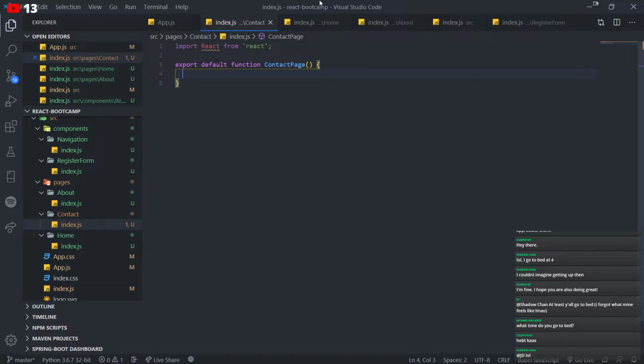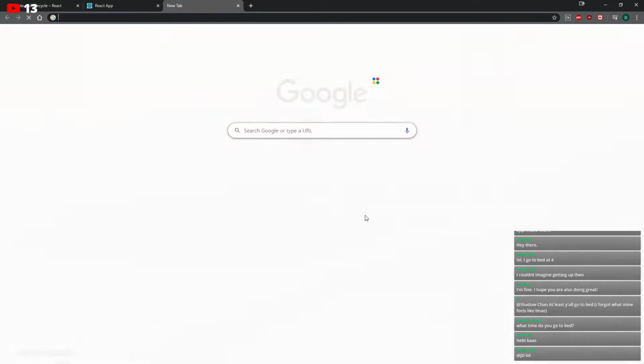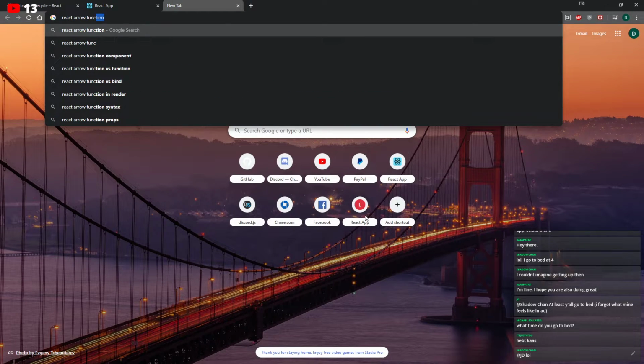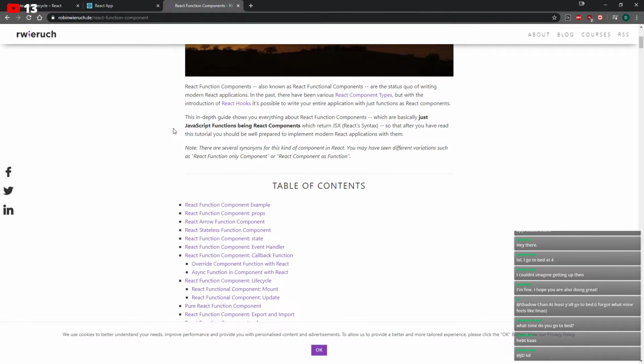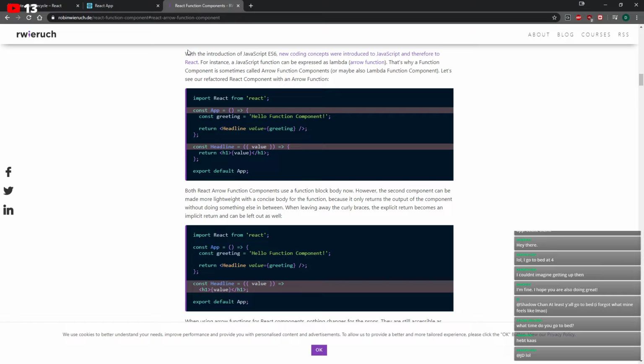There's actually something called arrow function components, I think. React arrow function component. I want to use this a little bit because I saw this in the codebase when I was at work. React function components are basically just JavaScript functions being React components. With the introduction of JavaScript ES6, new coding concepts are introduced to JavaScript and therefore to React. For instance, a JavaScript function can be expressed as a lambda, also known as an arrow function. That's why a function component is sometimes called an arrow function component. It's basically just another way to create components.